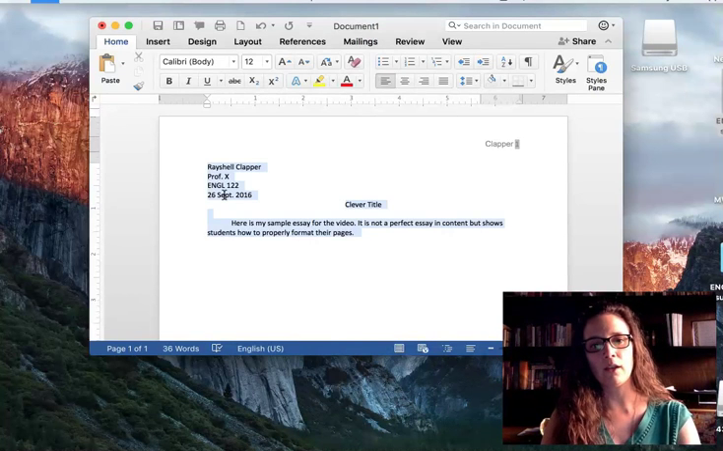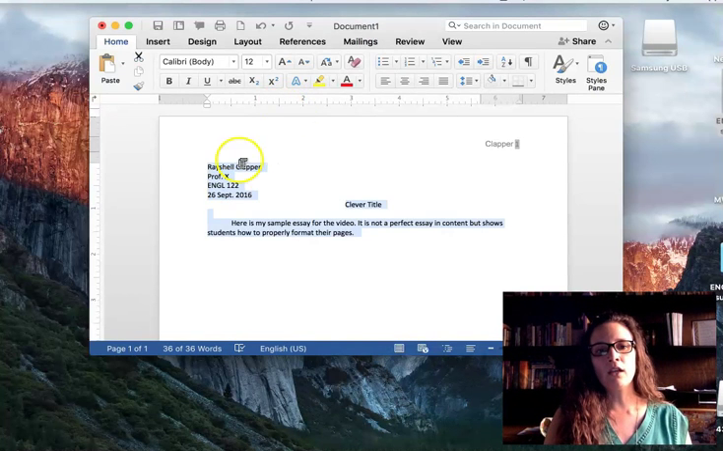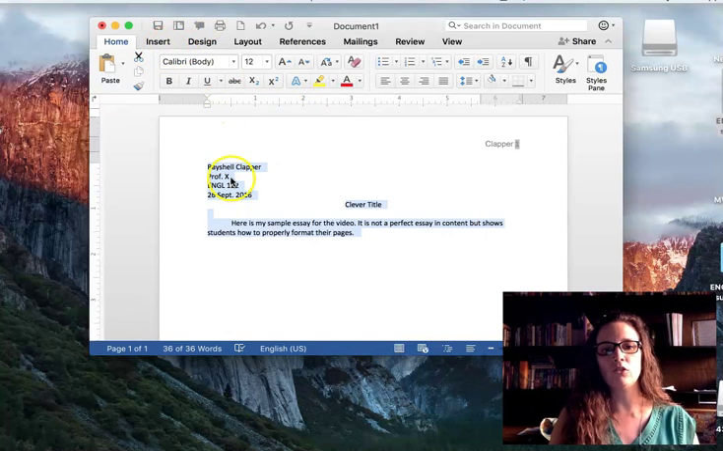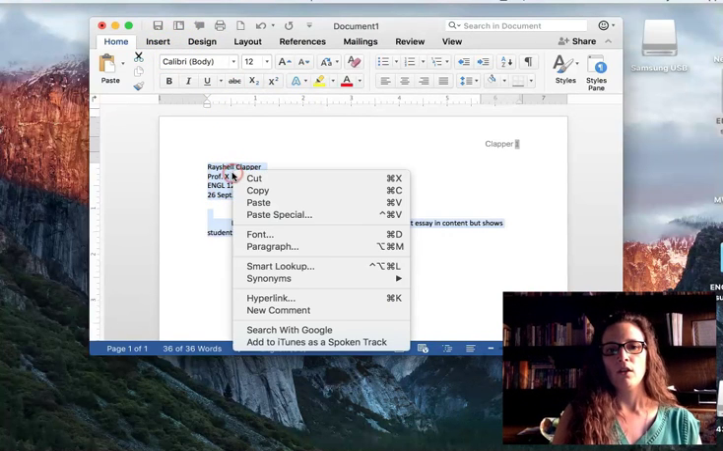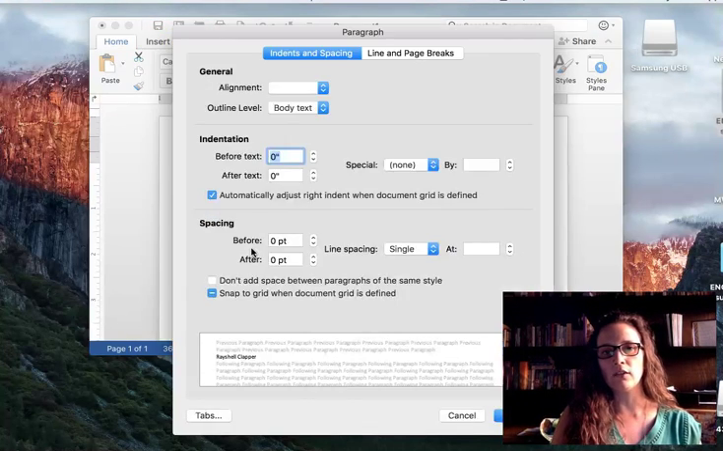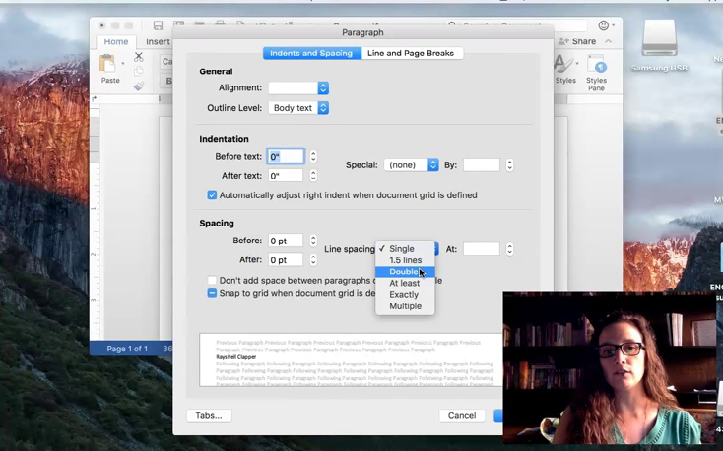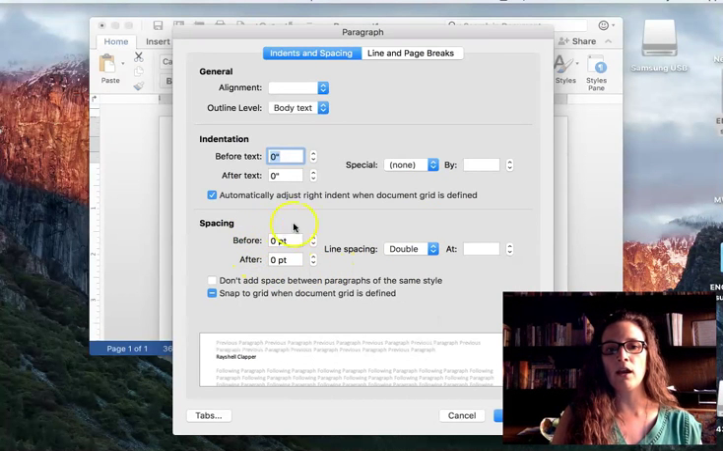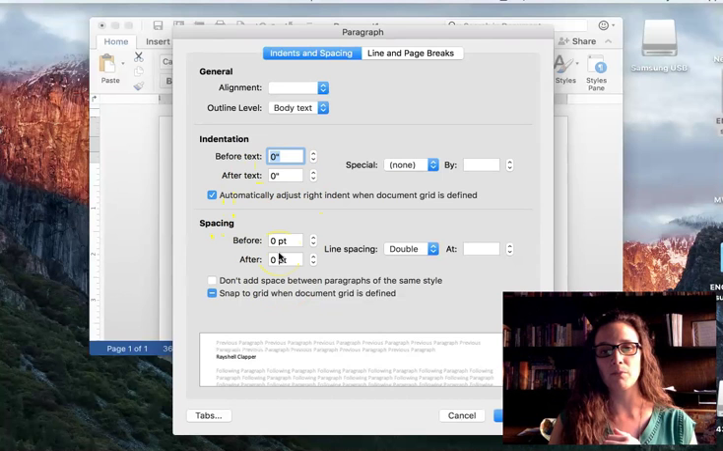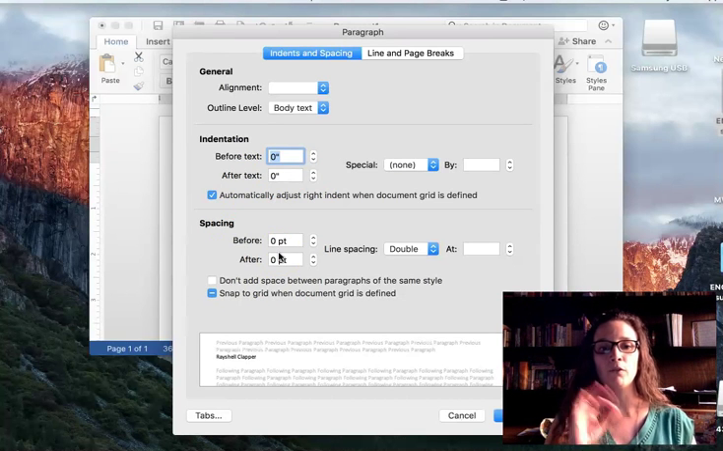So here's a good example of what to do next. So next you want to then go into the paragraph window so that you can change the spacing, because remember MLA has double spacing. I want to point out, remember that your before and after spacing must be set to 0, otherwise it affects the spacing in between paragraphs or anytime you hit enter. So before and after set to 0, double spaced.